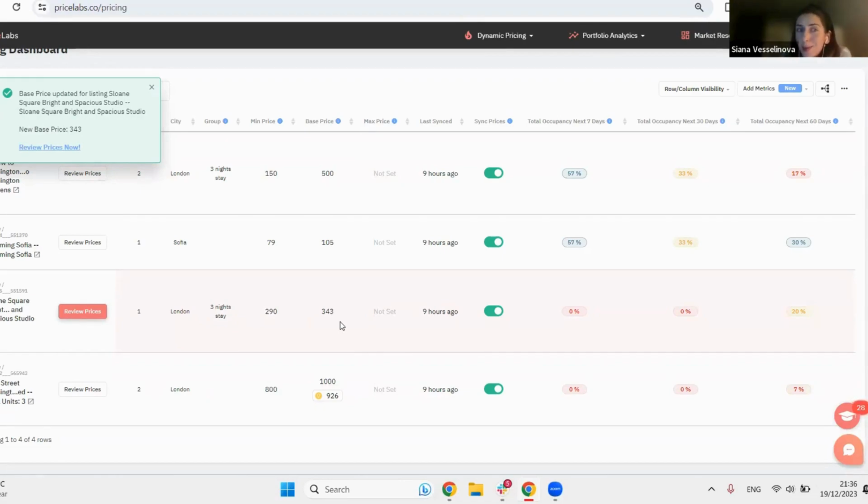The next and most important thing that I see by default as soon as I log in is these 3 metrics here that are my listing level health. There are different performance metrics that we've added onto the screen, and basically it shows my listings' occupancy for the next 7, 30, and 60 days.